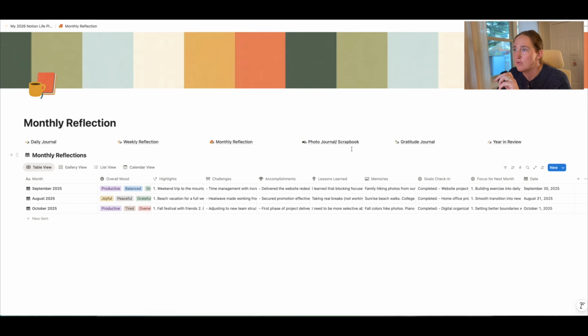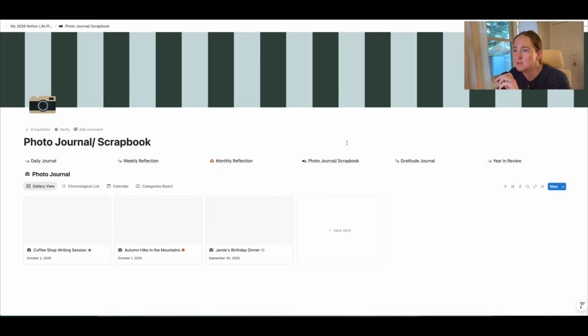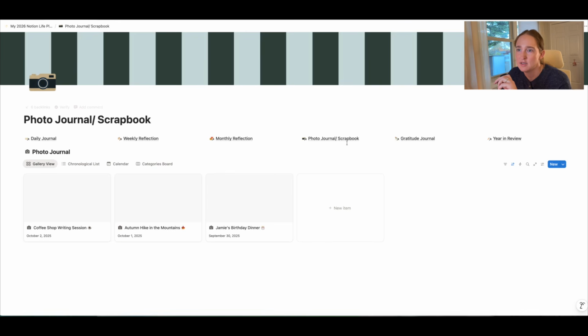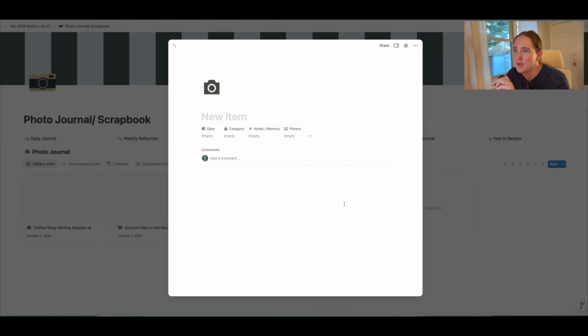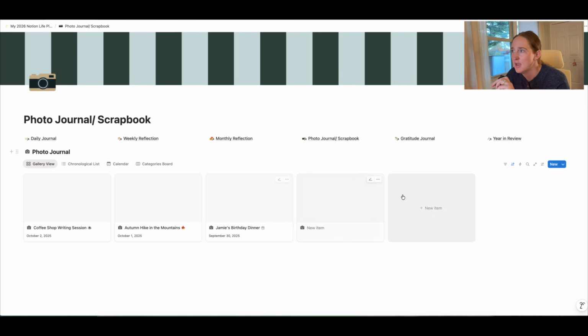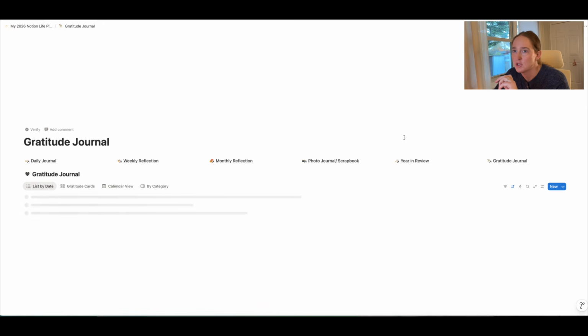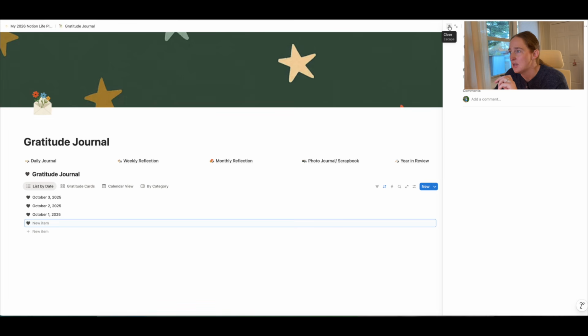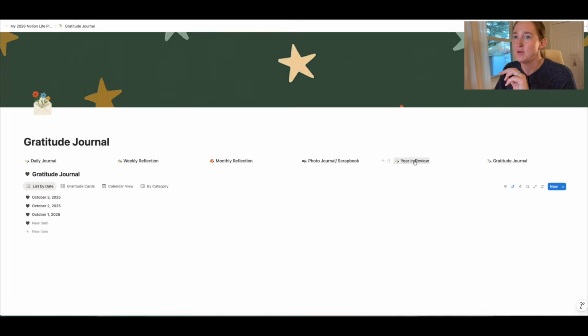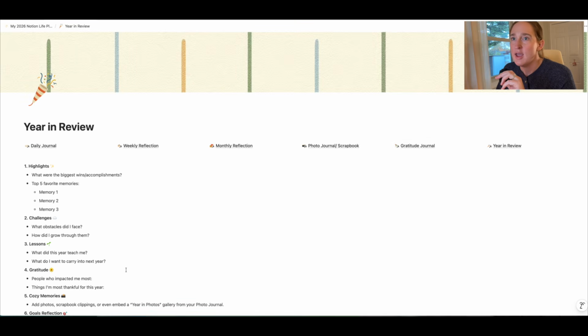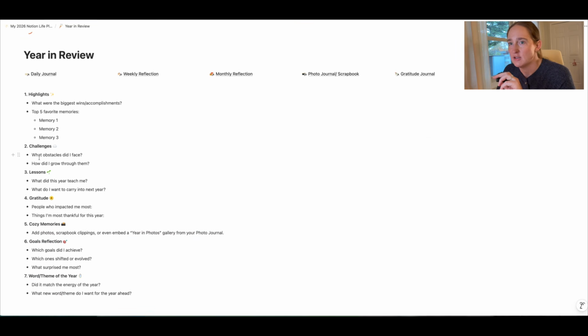Then you have your photo, journal, and scrapbook. So special little event, you want to add some photos, journal about it. You can add in the photos here, add in a cover image. It'll show up on the gallery. You also have your gratitude journal. And then finally, you have your year in review. So you can come in for the year and just go through all of your highlights, challenges, lessons learned, gratitude, memories, and reflection. All right, so that was a full walkthrough of my 2026 Notion Life Planner.